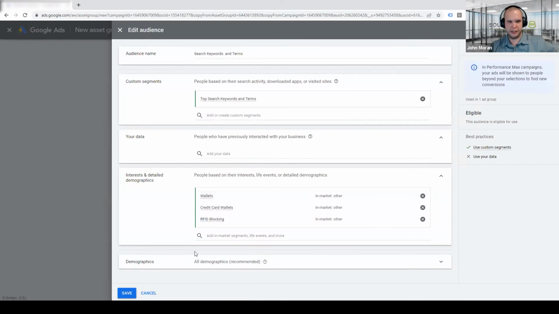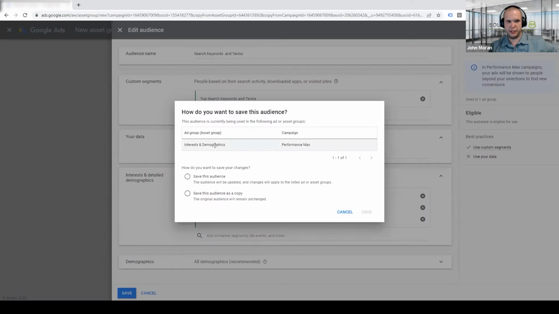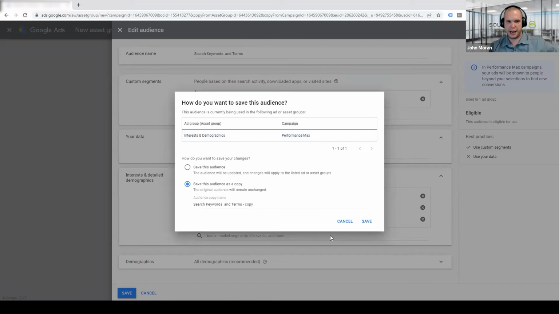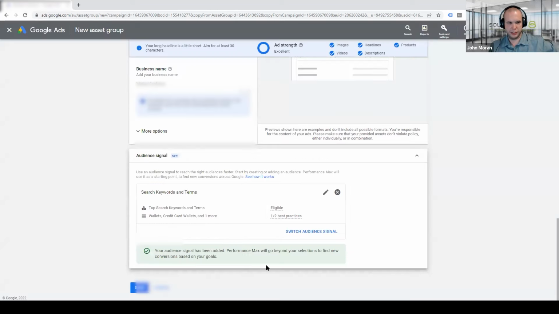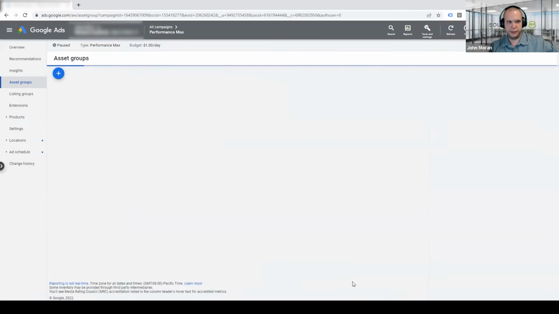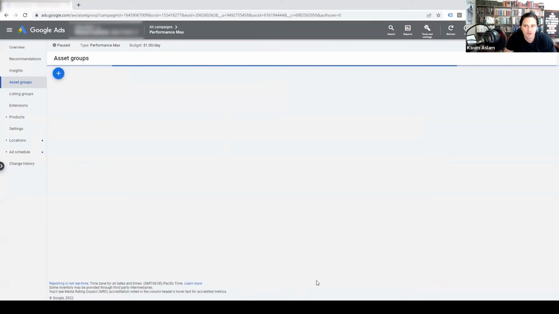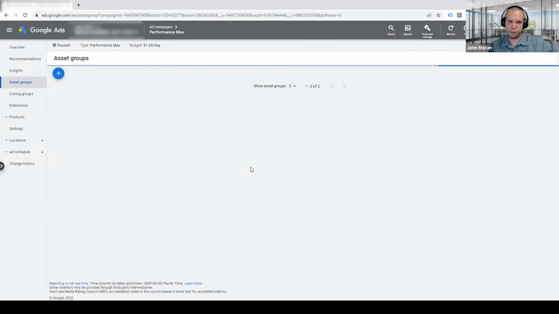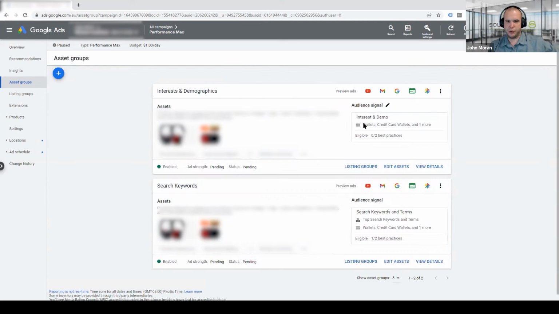And then after you save this, it's actually going to say, hey, do you want to save this audience? You're going to save this audience as a copy, then just take off the word copy and hit save. This is kind of weird how you do this. Once you're done with that, you click save here, and now you have 2 asset groups. You title them as a reference point. So my interest in demographics is going to the interest in demo of wallets, cards, and my search keywords is going to the search terms and wallets, cards. So you're seeing how I'm building this now.